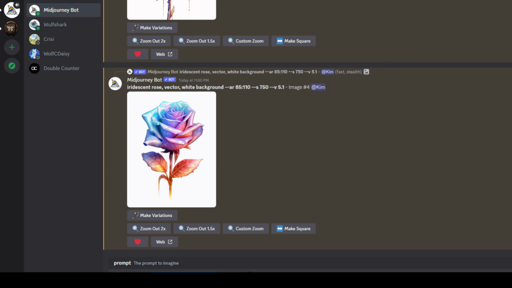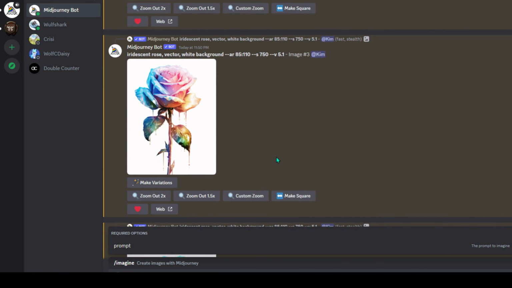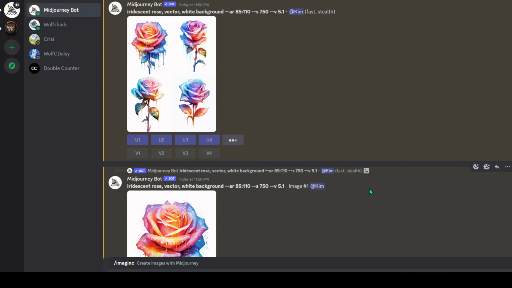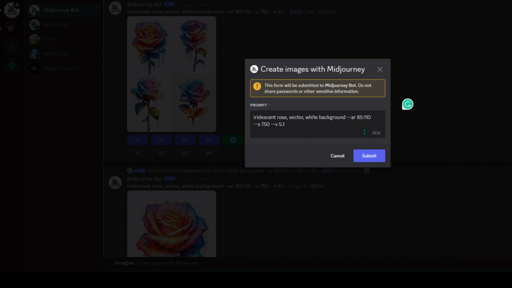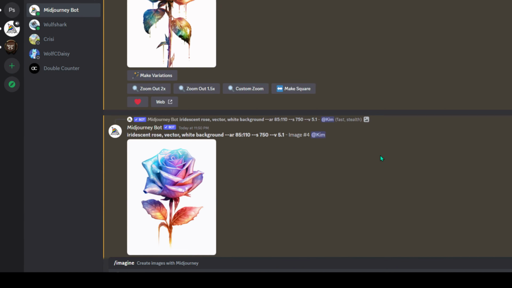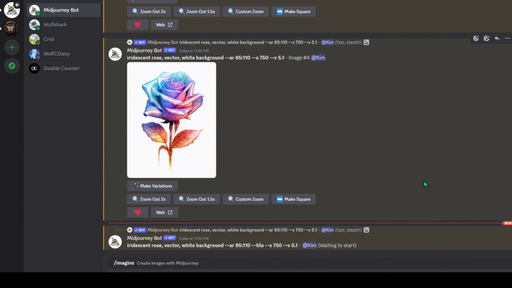In fact, I'll show you the easier way to do this, which is to come up to the prompt. And I'm like, you know what? Now I want to tile it. I want to make it a repeatable pattern, or a tileable pattern, right? So I did the AR, the S750 and everything that's there. So I'm going to say --tile. I'm going to say submit. And then I'm going to have to wait, but it's totally worth the wait.